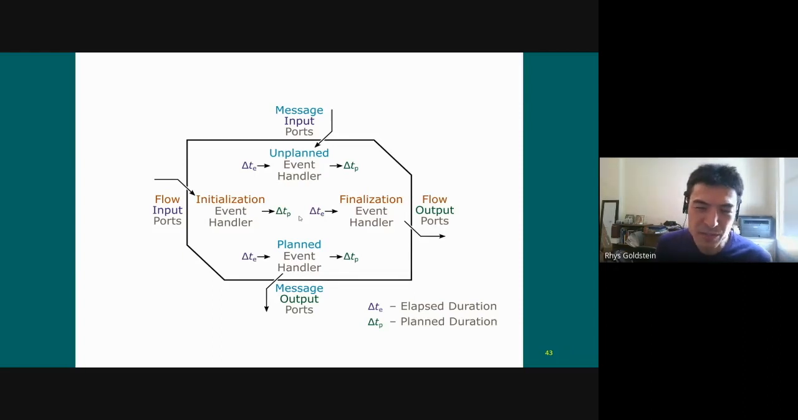So that's the basic form, and the claim is that it works for essentially any simulation model. It doesn't matter if it's physics based or data driven or what have you. You can fit it into this form. It's kind of like a state machine, but it includes time. Okay, so that's the basic idea. That's the atomic node.